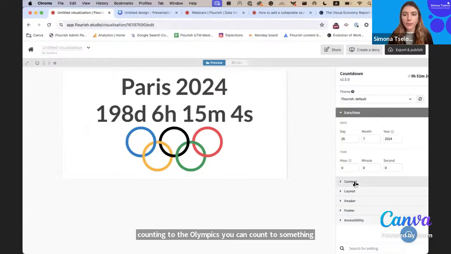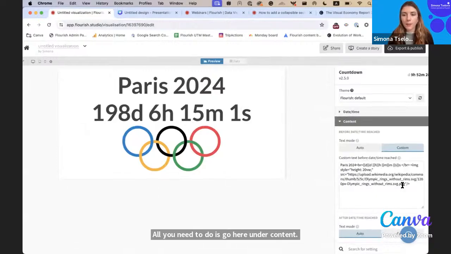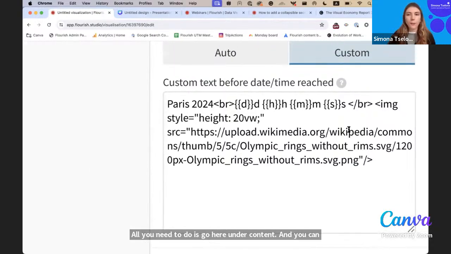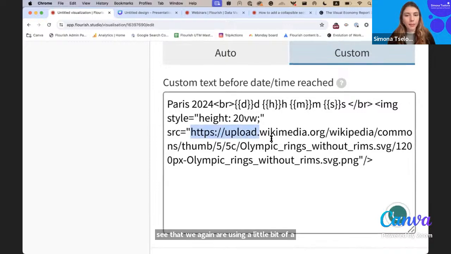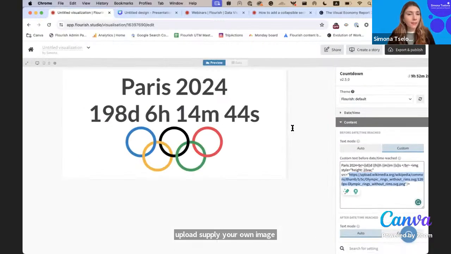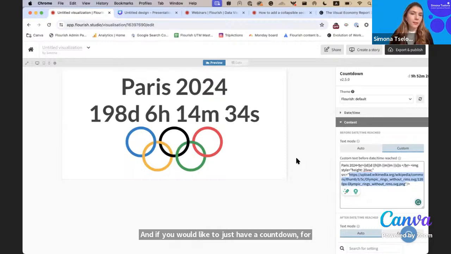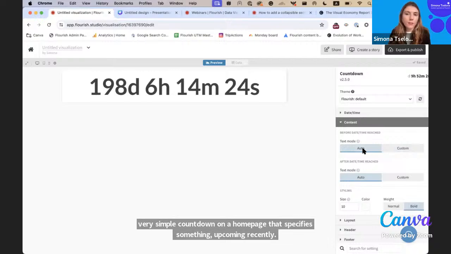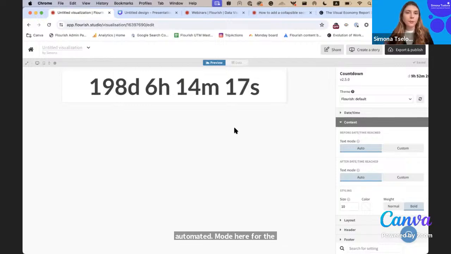All you need to do is go here under content, and you can see that we are using a little bit of basic HTML, and we're linking to a Wikimedia Commons image. All you need to do is delete this URL link and supply your own image. And that's it. That's literally everything that you can do. And if you would like to just have a countdown, I can surely imagine a very simple countdown on a homepage that specifies something upcoming. You can even do just an automated mode here for the date and time, and not even have additional text or images.